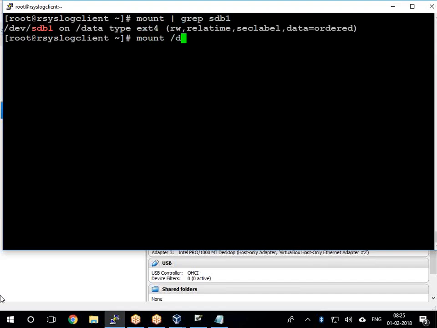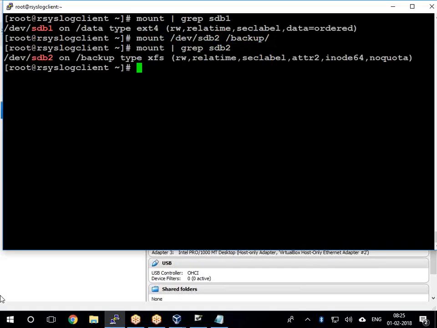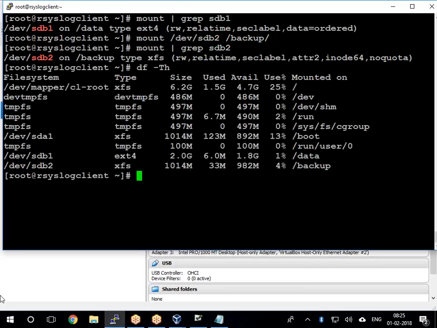Mount /dev/sdb2 /backup. What does it show? Successfully mounted or not? Yes. /dev/sdb2, file system type XFS, size, mounted on backup. Right.